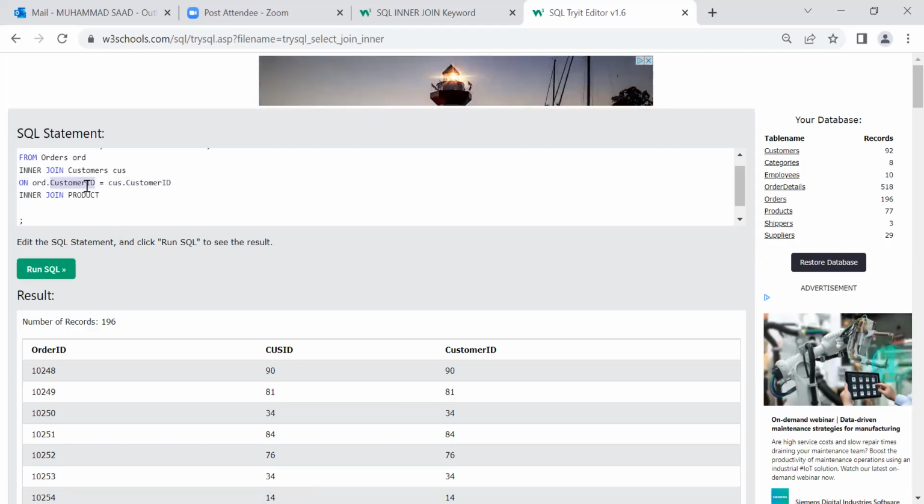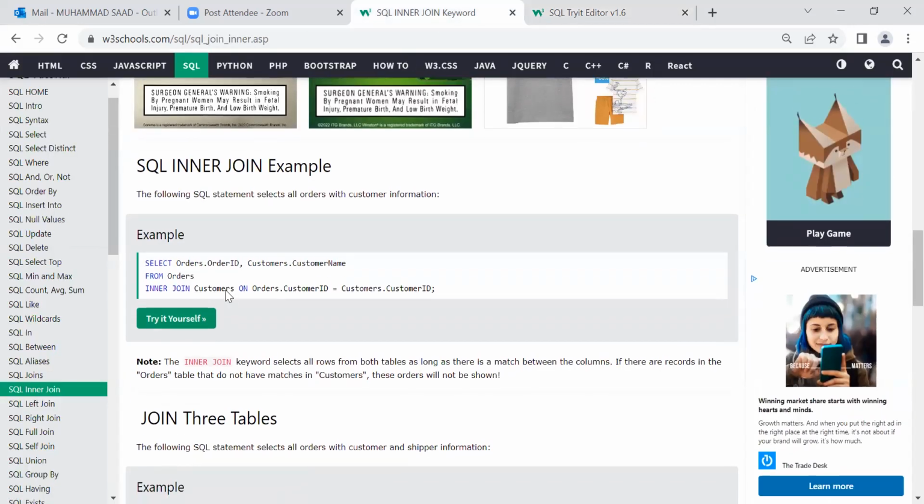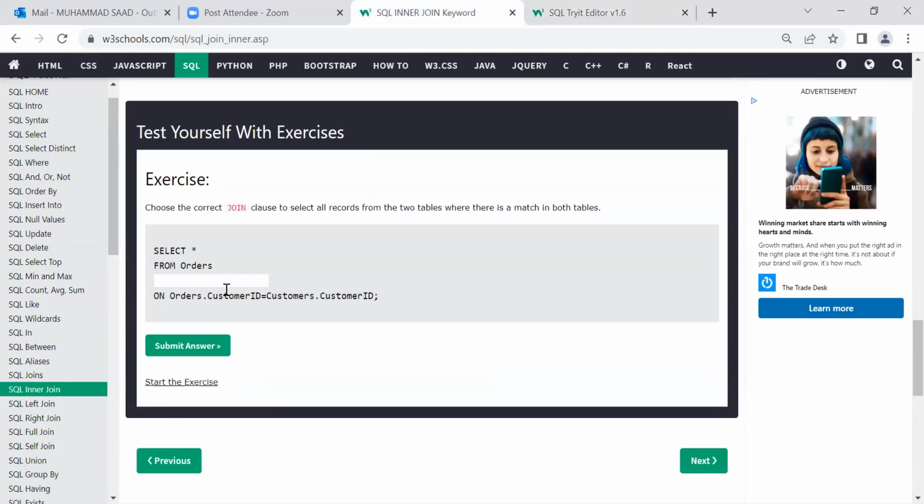So does anybody have any questions about joins? Please come up and ask, especially about the inner join. I'll go with the left join as well, but if anybody has any question, that's okay. Or you can message me or call me later on as well. All right, so that's how the inner join works.